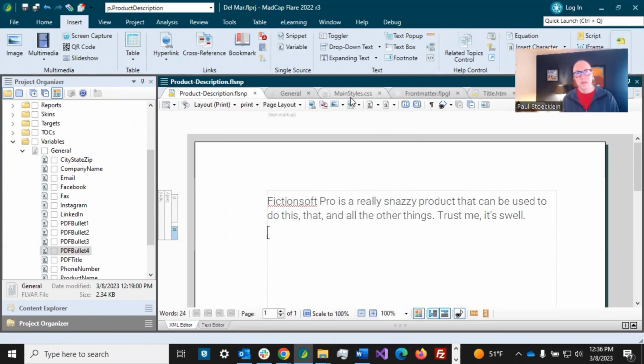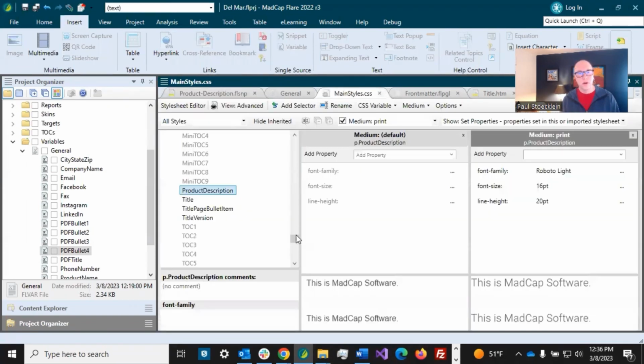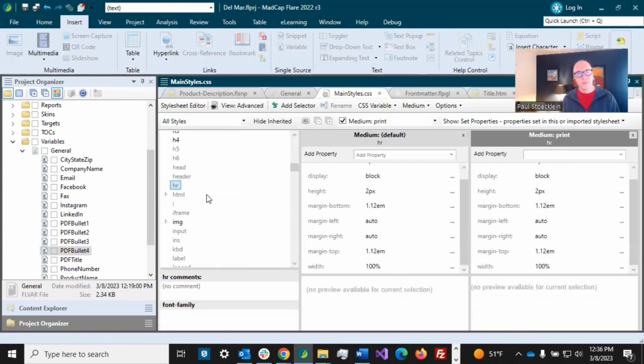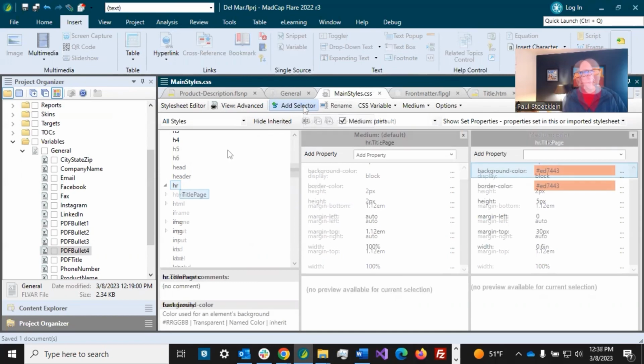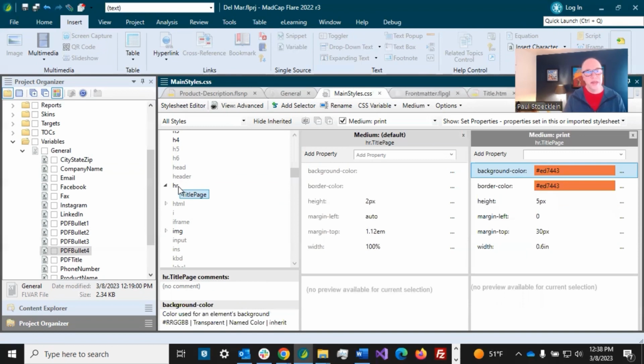I'm going to go back to the style sheet, and what I want to look for up here is HR, right there. Now, because I'm going to have some different horizontal rules, most likely, I'm going to create a class under that to make it unique. All right, so I'll go ahead and do that. Okay, so I created HR title page and I gave it a background color and a border color of that orange because I just want to make sure it's solid. Height of 5 pixels, margin left of 0.